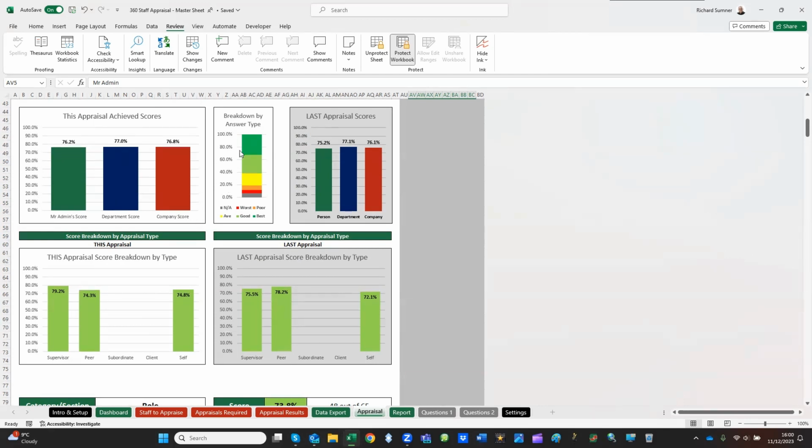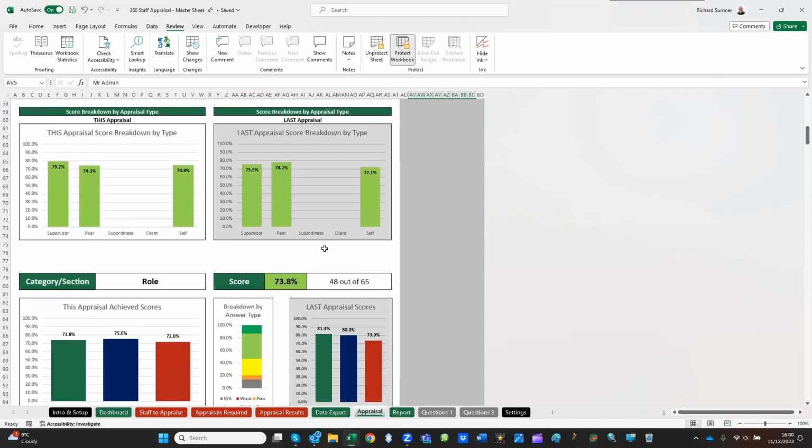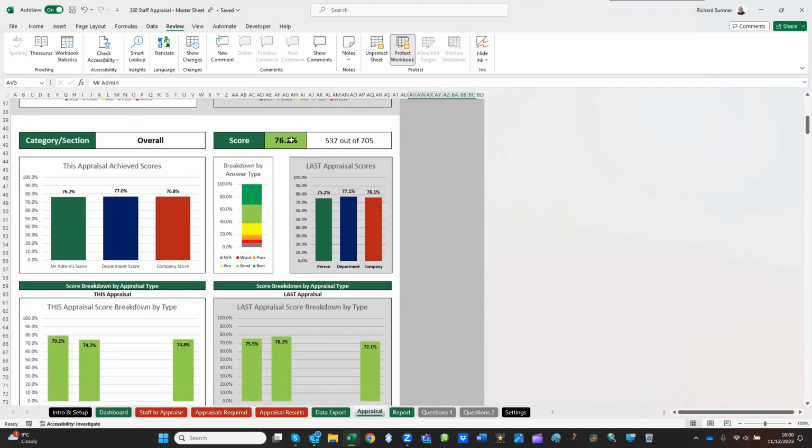And this is a company-wide score. Plus, it gives you a breakdown of all the answers, because sometimes the answers might be weighted differently, etc. So this is basically saying that 32% of the answers that came back were the most positive answer. You can see that 7.3% of the answers that came back were the most negative answer. And then this one gives you a breakdown of who's appraised them, supervisor, peer, subordinate, etc., and which score they've got from each of those different people. And then as you scroll down, you get exactly the same thing. That's their overall score, 537 out of 705.